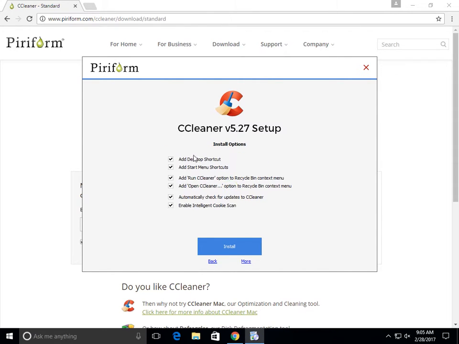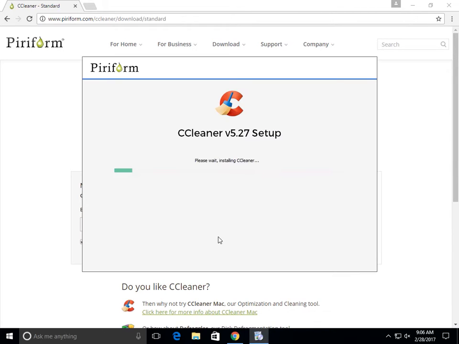And here you can see if you want to add a shortcut to the desktop, to your start menu, you can add run Ccleaner and open Ccleaner options from right-clicking on the recycle bin. You can have it automatically check for updates to Ccleaner and enable the intelligent cookie scan. Intelligent cookie scan is for not deleting cookies to websites that you use quite often. We will leave all these checked and go ahead and install it.